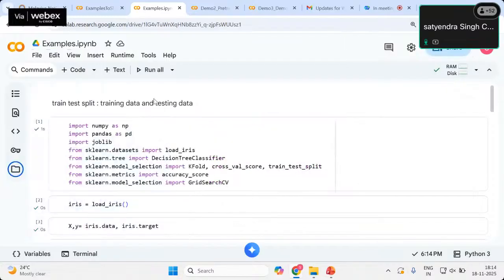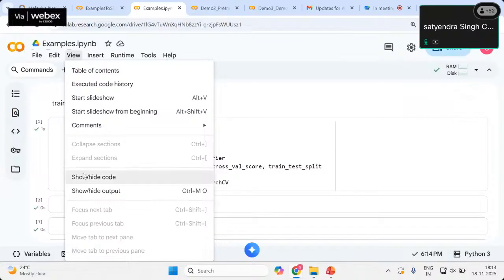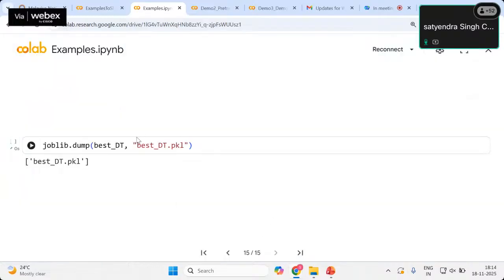Let's say you are building a web application, you can load that saved model and create a Flask or REST API over it. You can pass your inferencing data using a web interface, and then you can call predict on your trained model. So this is how you save the model.